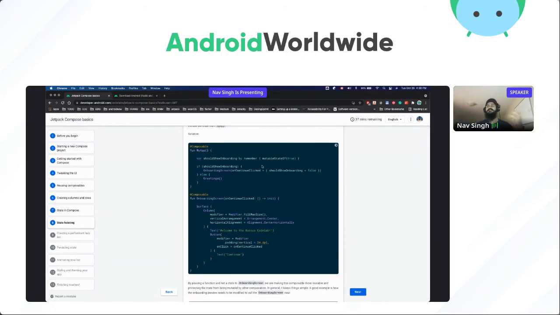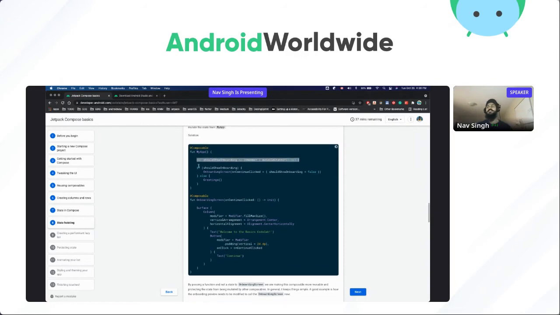And I'm getting some error using this by remember thing. I think I'm using, as Gabor added in the chat, I think I used val, so that's why I'm getting that error.